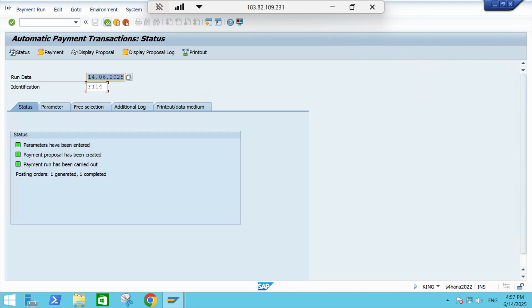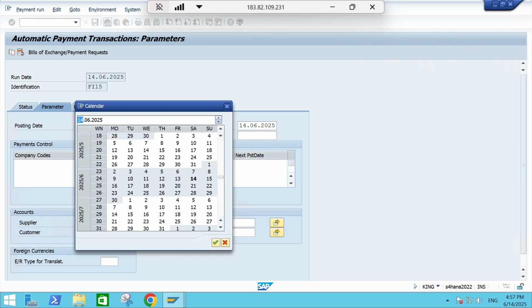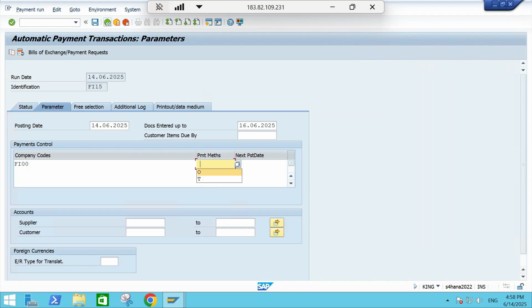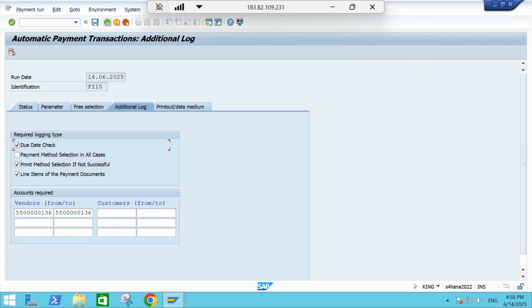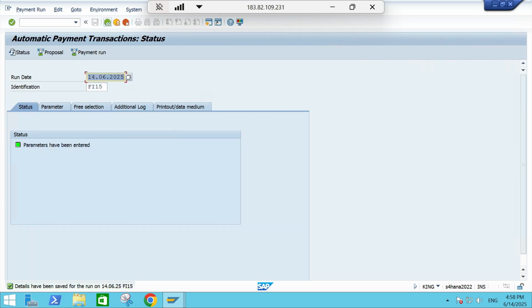Now I'm going to run F515 parameters. So here I'm going to enter document entered up to 16. Payment method O, company code. Next posting date I'm going to enter, let's say 17. Then select the supplier, enter all the parameters, then save. The parameter has been entered.